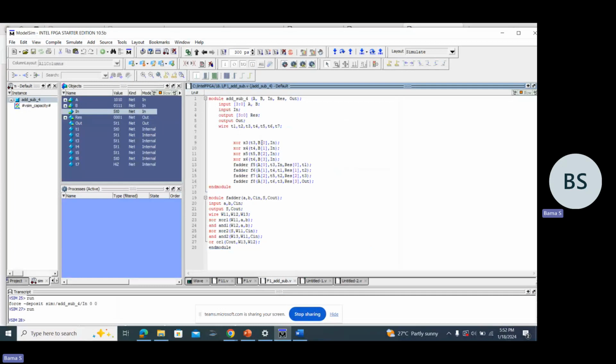This is the coding. Module name is add_sub_4, and the ports are A, B, in, RES and out. These are the 5 ports. Out of these, A, B and RES are vectors. So input [3:0] A, B I have given. Similarly, result RES is an output, so output [3:0] RES. Apart from this, there are 2 single-bit ports, input in and output out, which I have declared.